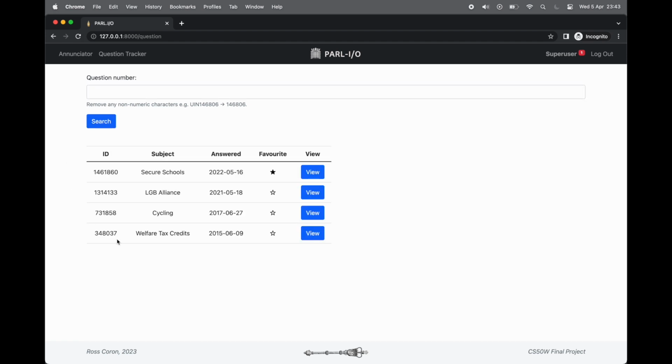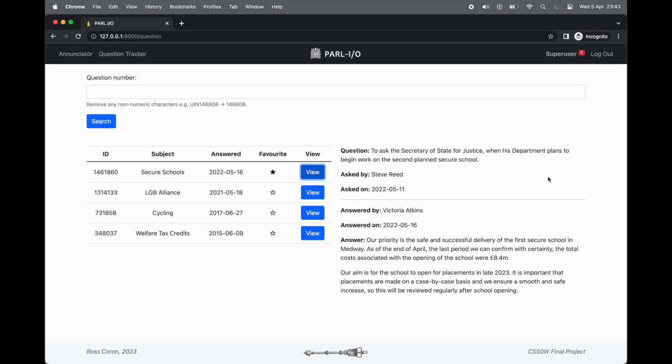Let's try 777. When we hit submit, all the questions with that number, or at least part of it, are displayed in a table on the left of the page. Each question displays a unique ID, a subject, and the date the question was answered on. When we select a question, a second table appears on the right with additional information. Here is the MP that asked the question, the minister that responded, and the answer itself.